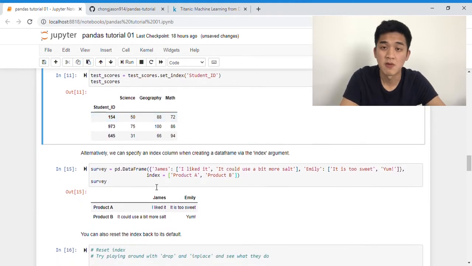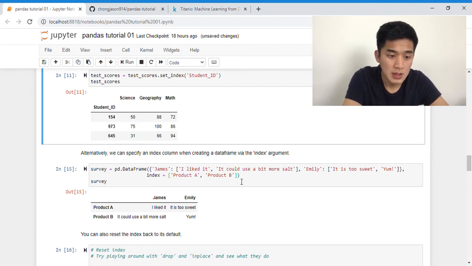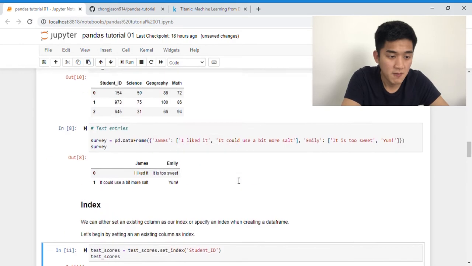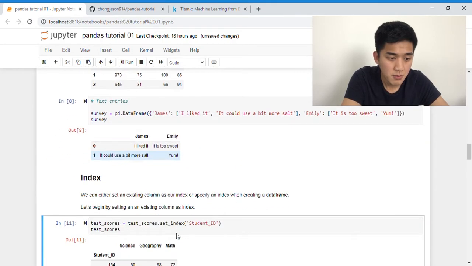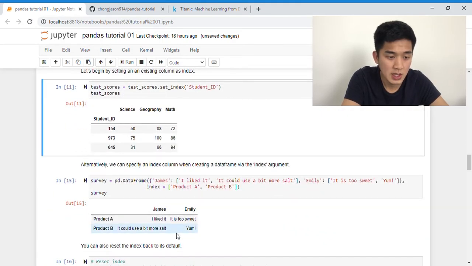Alternatively, we can also specify an index column when we're creating the data frame. The way we do that is via the index argument. And say, for example, for the survey data frame, this one, say we want to assign the index right from the beginning. The way we do that is, again, pd.DataFrame.